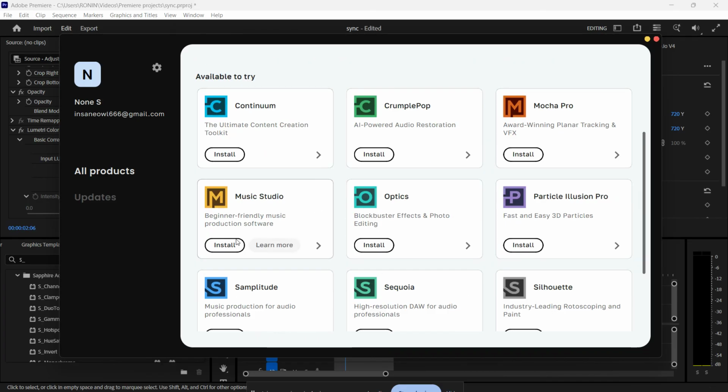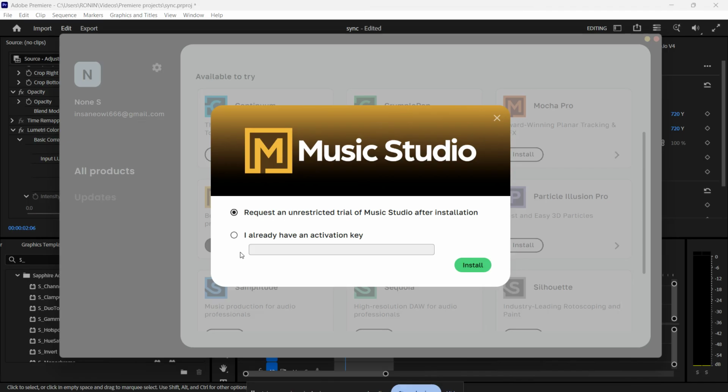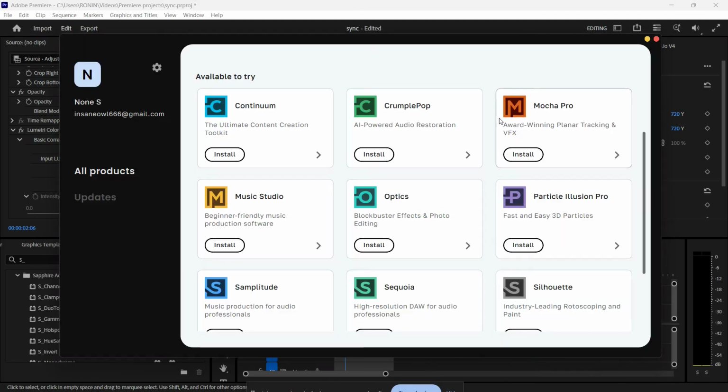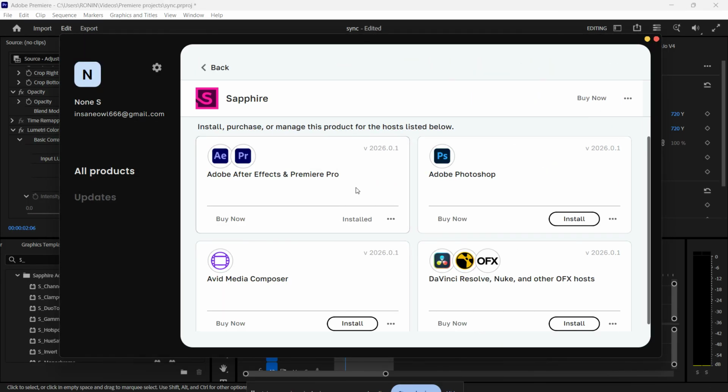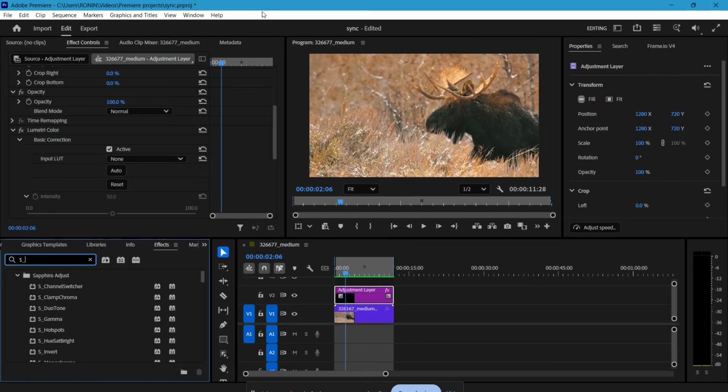Once the manager finishes, reopen Premiere Pro if it's already running. Then check the Effects panel or the plugin's own menu to make sure everything loaded correctly. If you don't see it right away, give Premiere a fresh restart and check again. Now for the third method, which is the manual install.